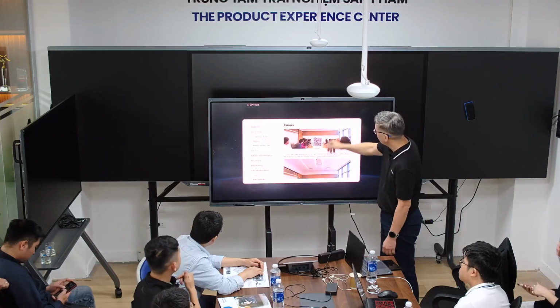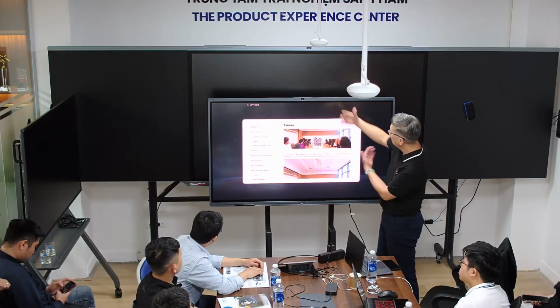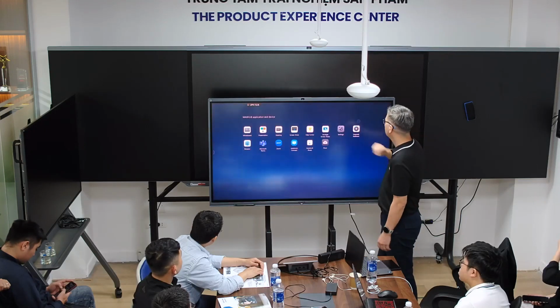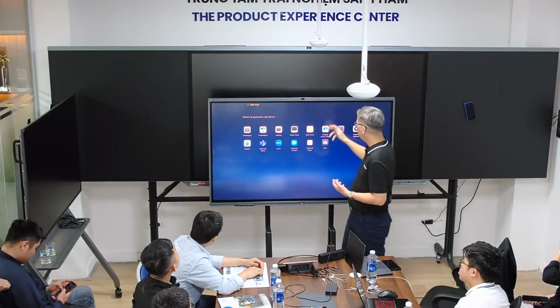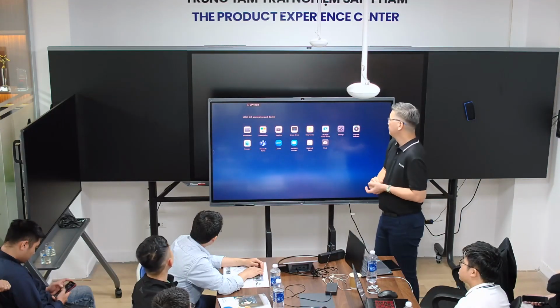Okay, you can take pictures, and then you can scan the phone, and the picture can back up to your phone. So if you have time, you can go through all the help centers.